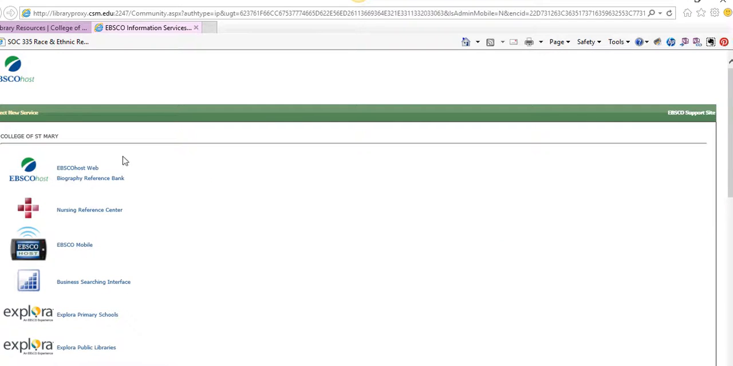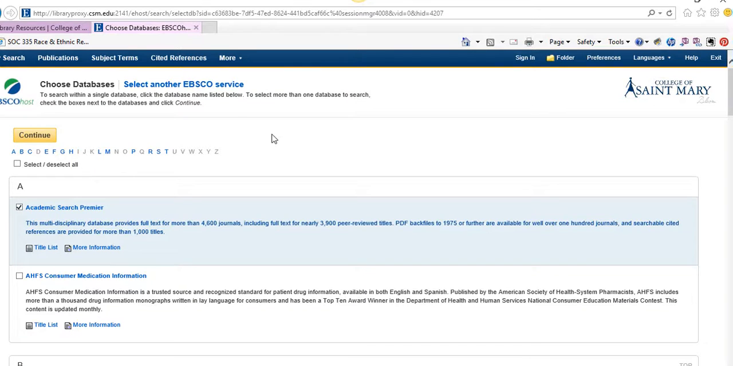Once you're in EBSCOhost, you'll click EBSCOhost Web. And because I'm already logged in to the CSM website through my ID and password, it let me right in here. However, at this point, it might also ask you to enter your user ID and password. If you're on a campus computer, it'll log you right in if you're already logged into the campus computer.